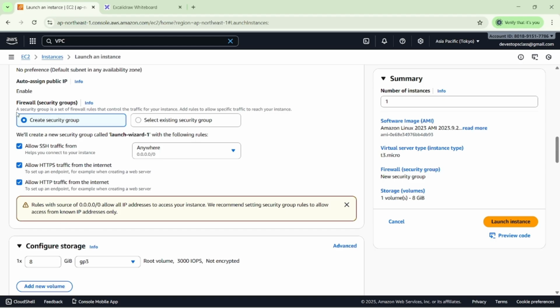You can see here a security group is a set of firewall rules that control the traffic for your instances, not other instances. Then add rules to allow specific traffic to reach your instances. Because if we don't have any security group, then what is the use of this cloud computing? So that's why we have the private cloud network. That is called an isolated network, we can say.